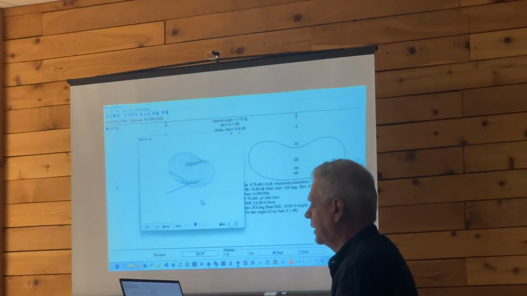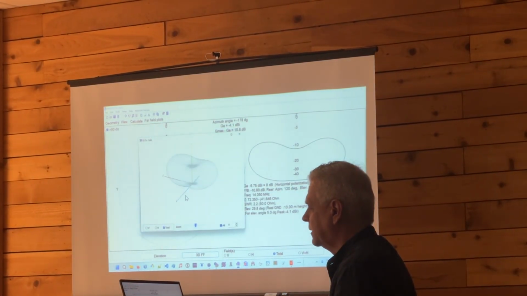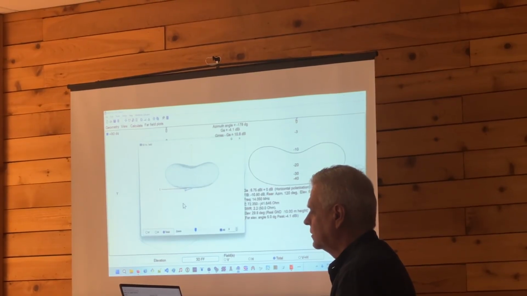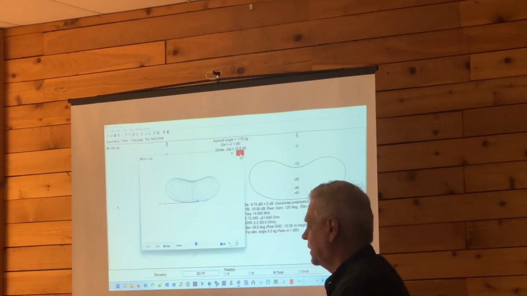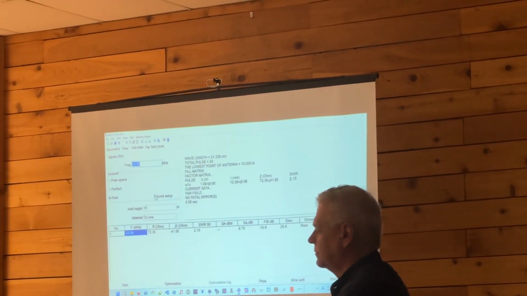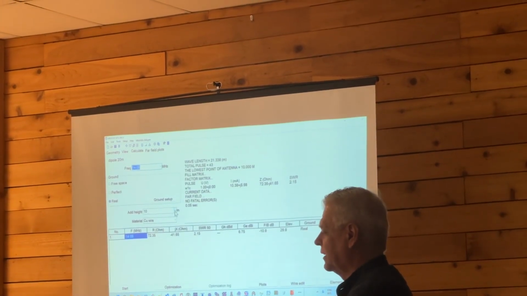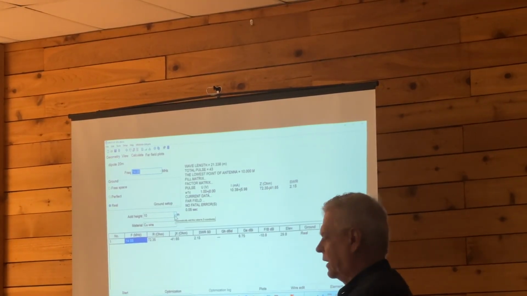Okay, and again, we're visual people. Let's look at the 3D plot. And now we're starting to see some insight there. That's our typical dipole plot. We can, at this point now, change all these parameters. So we can say, okay, what if I elevate it even higher?